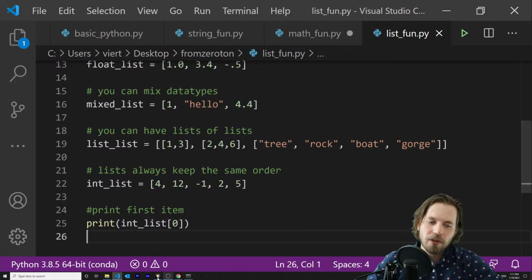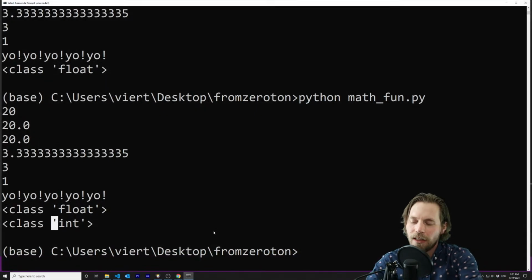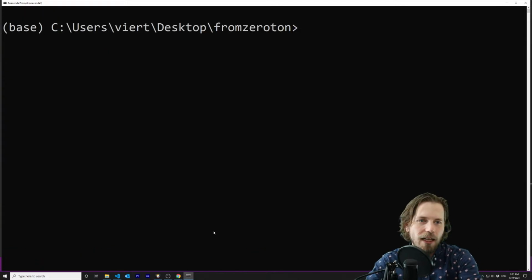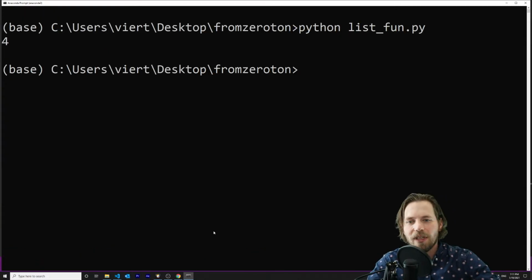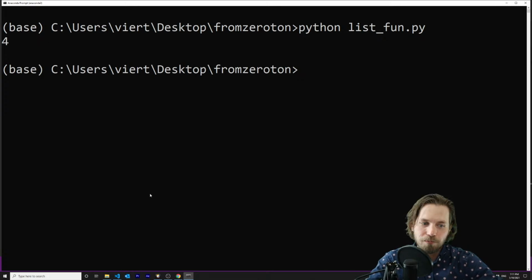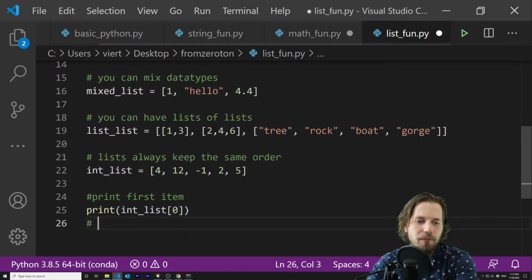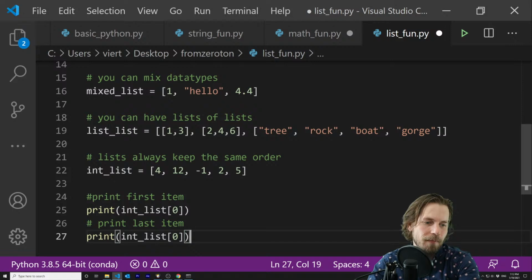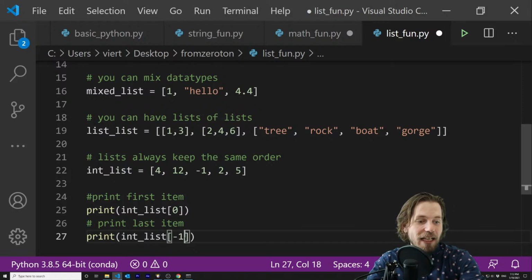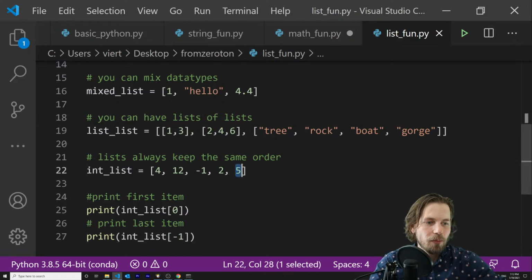So let's hop over to our terminal, and let's clear this, and let's run python listfun.py. And we can see that it prints 4. Okay? And just like with strings, we can also print the last item, print last item, if we give it a -1. So that should print 5.